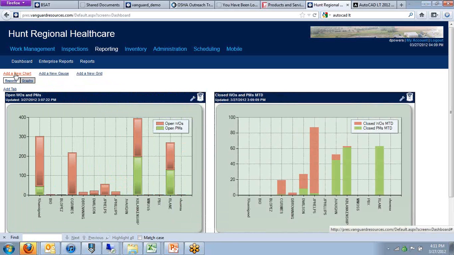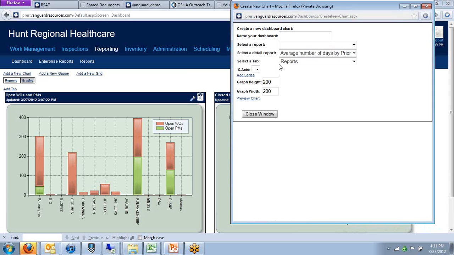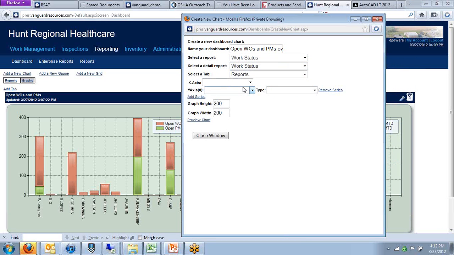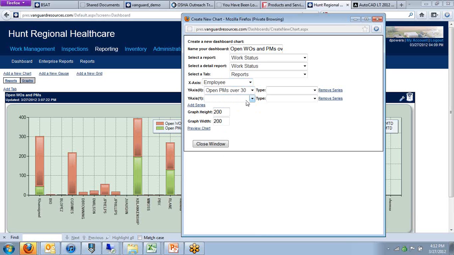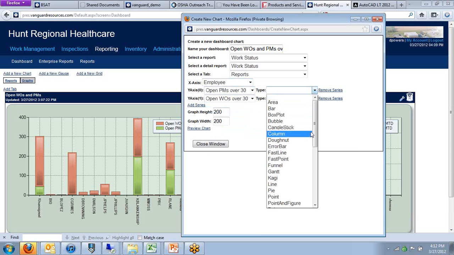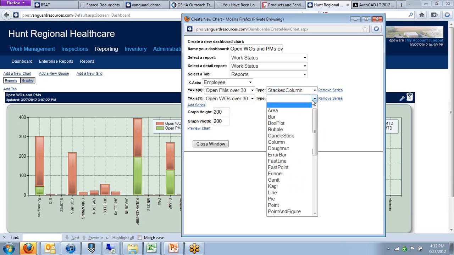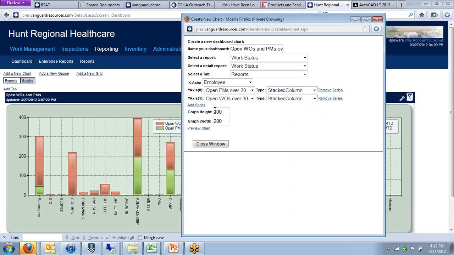So now that I've got that, the next one I want to add is my over 30. Over 30 is a personal pet peeve of mine, so I'm going to do open work orders and PMs over 30 days. It's the same report. It's work status. On the x-axis, I'm going to put my employees, and then I'm going to do open PMs over 30. I'm going to add the open work orders over 30. And you can put as many rows on this on the y-axis as you want.